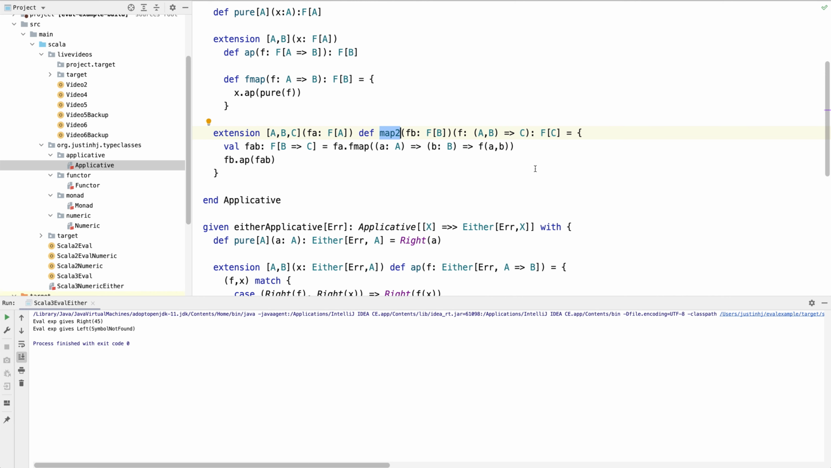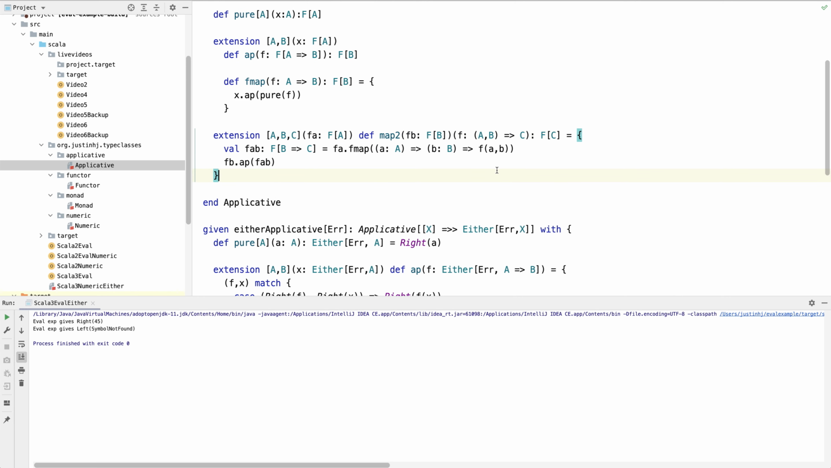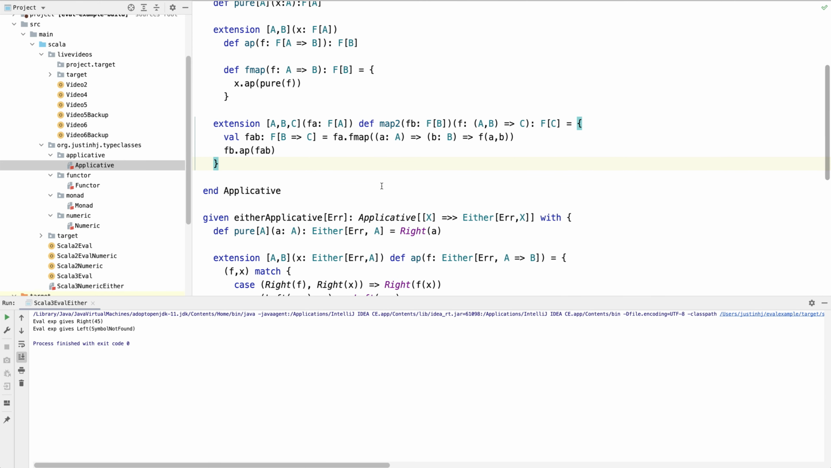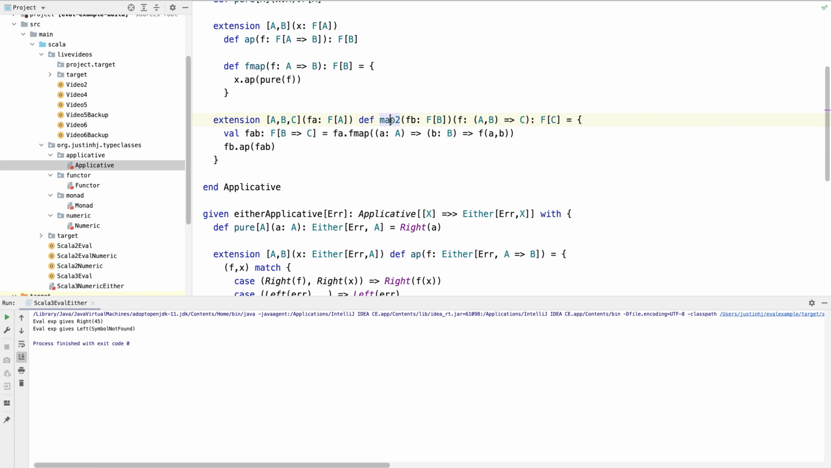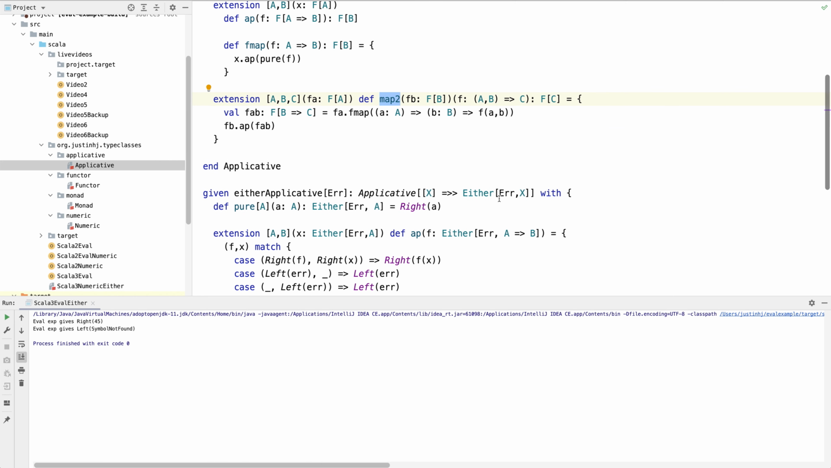It looks more like normal Scala code, and you can go ahead and write map3, map4 for increasing numbers of parameters, and you could even do a macro to write map_n, and then you can take any number of parameters and apply them to some function that has a certain arity.